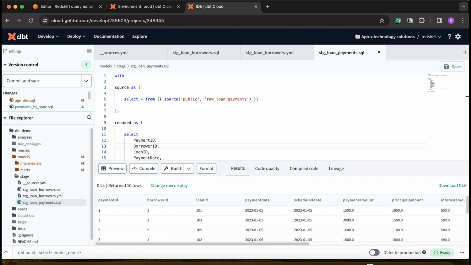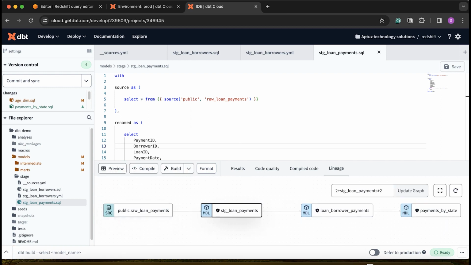One important thing, another feature, is data lineage. You can see how the data is flowing from loan payments to stage loan payments, then to the fact table loan borrower payments, and then marts payments by state. This lineage is going to be very helpful for troubleshooting and also for data governance.